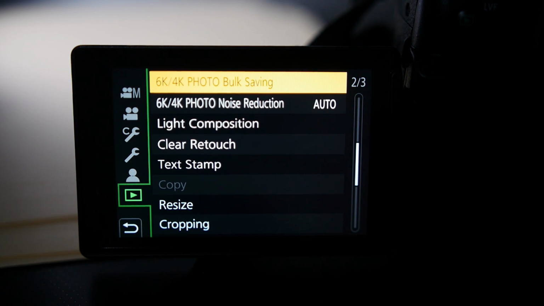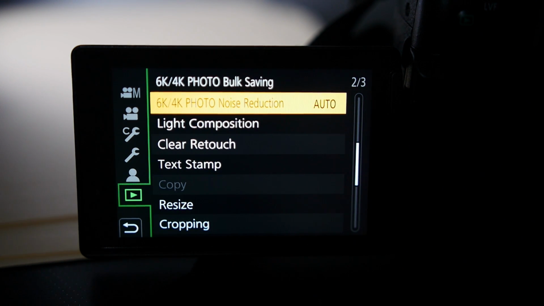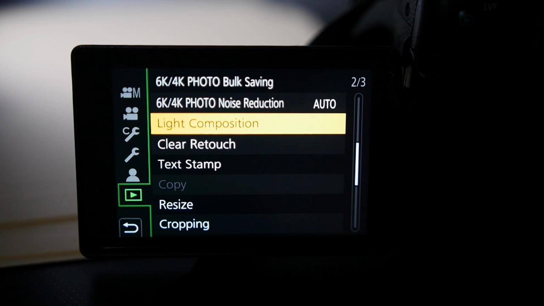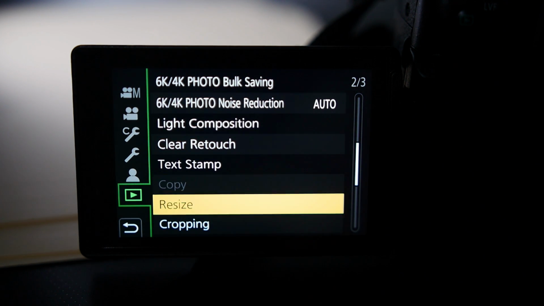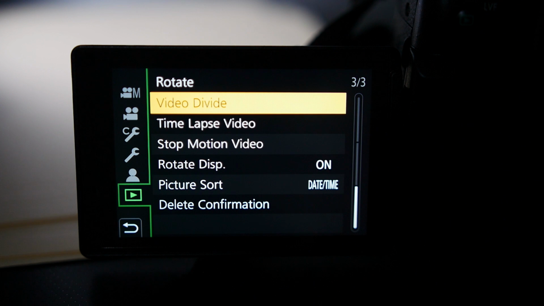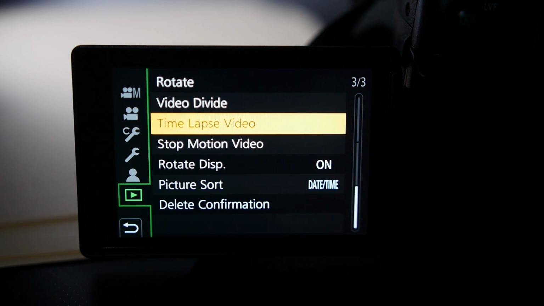And then we've also got some of the new 4K, 6K photo options, light composition, clear retouch, text stamp, resize, cropping, rotate, video divide, time-lapse video. So this is what I was going to say I use this menu for. Let's say I was doing a time-lapse, and I do those frequently on the GH4, I love that I can just do it internally, and you can do the same thing on the GH5.